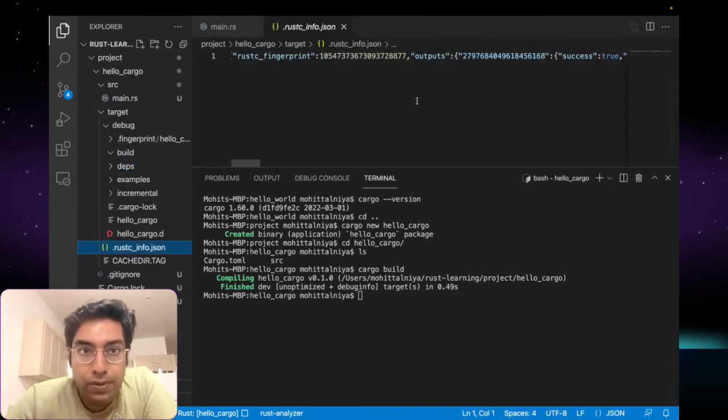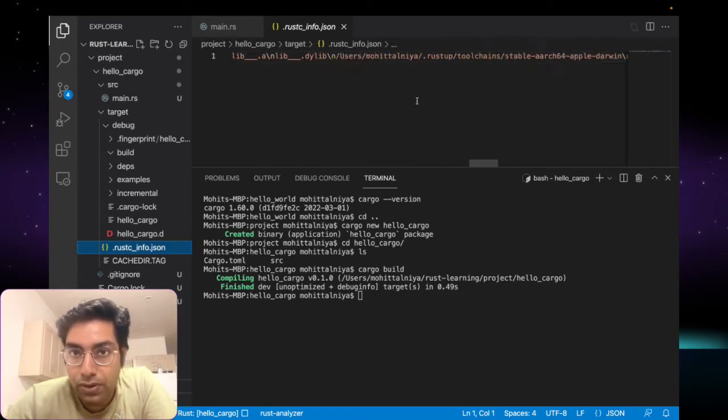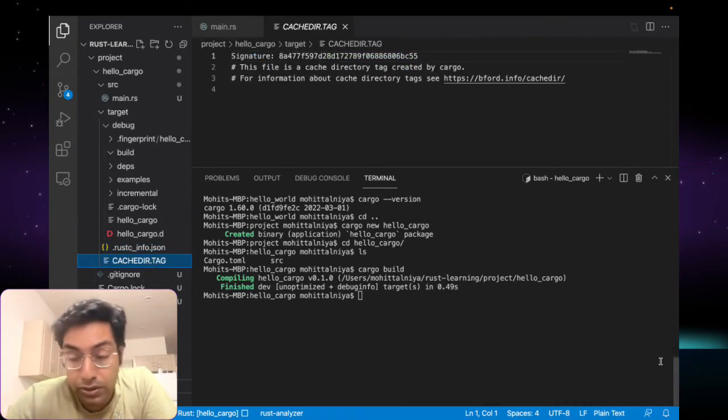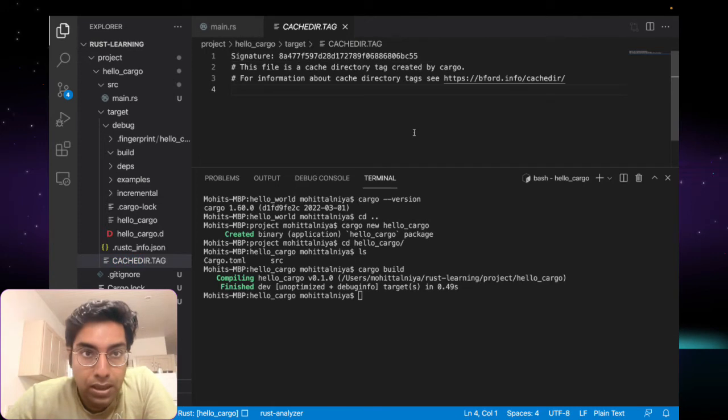There is some other information as well. It has generated a JSON file. I'm not sure what the JSON file is. Maybe it's a descriptor about this particular program. Maybe later in this Rust cookbook we have something in detail about this. There is another cache tag. Okay, again, this is generated.